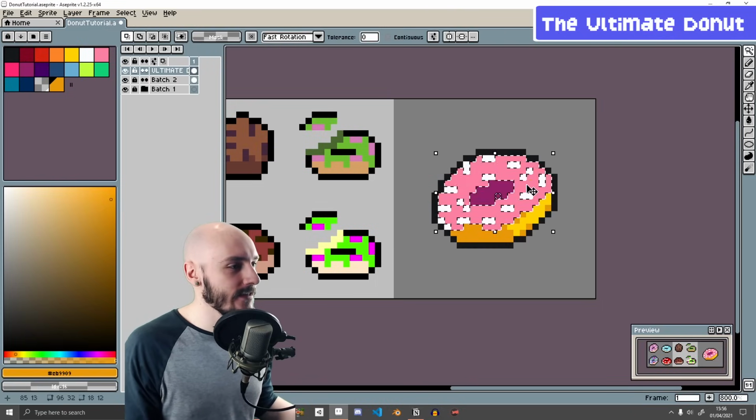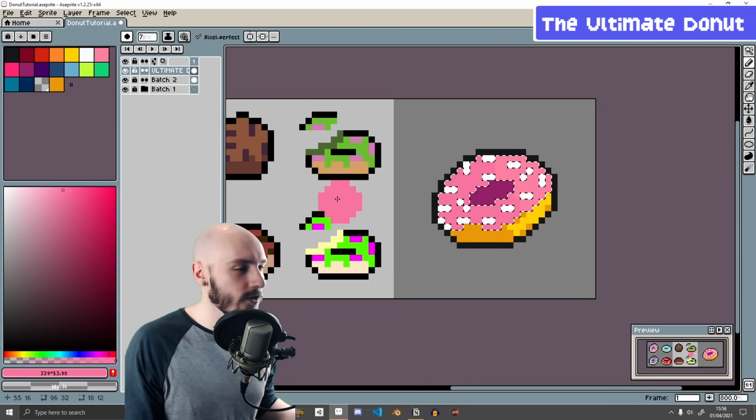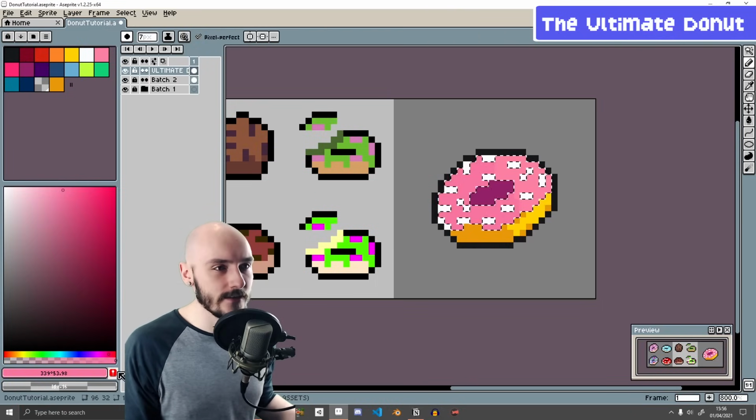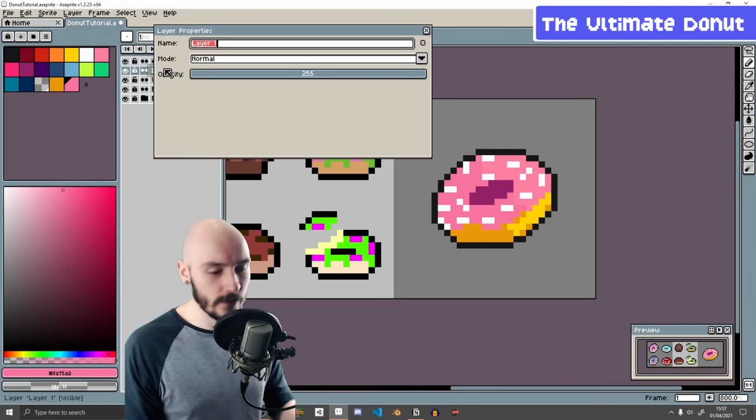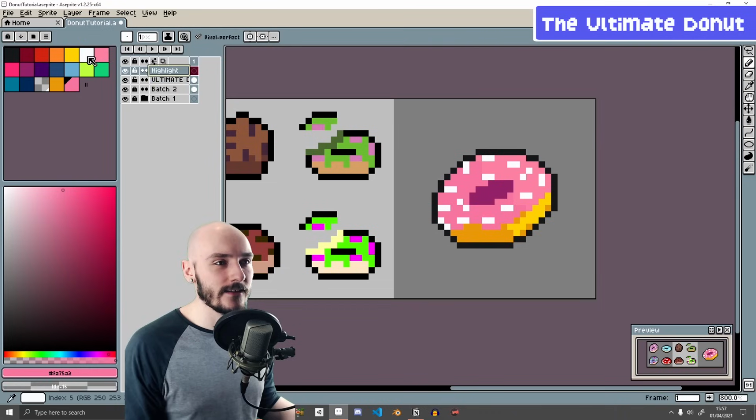I'm going to do the same for the icing, select the darker color. There we go. It's subtle, but it works. I'm going to add that. I'm going to add in a new layer. I'm going to call it highlight. I'm going to take the white color here.